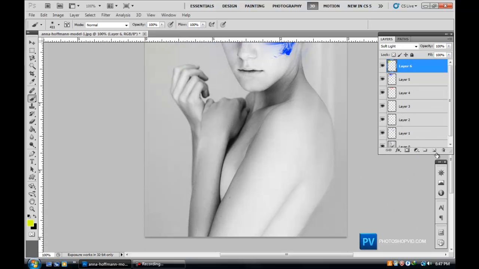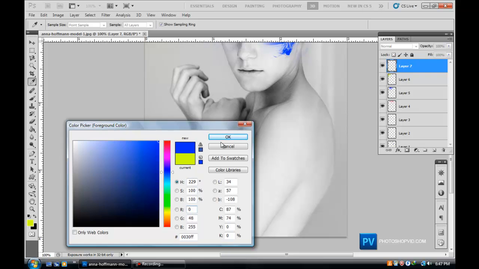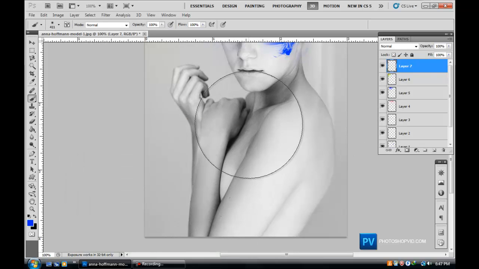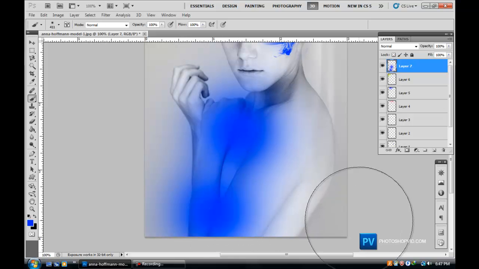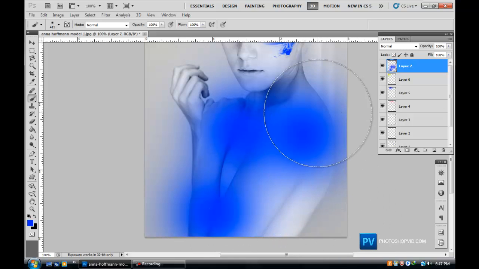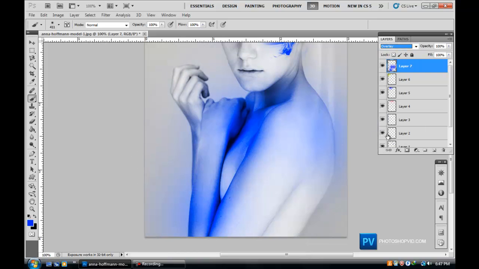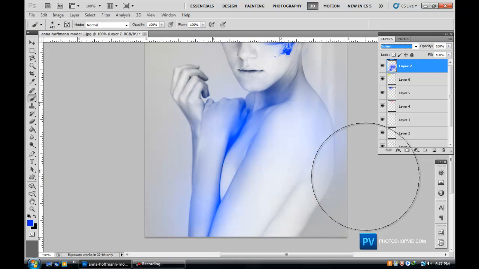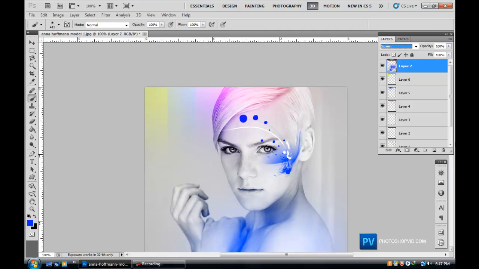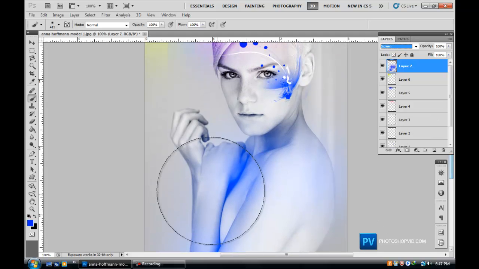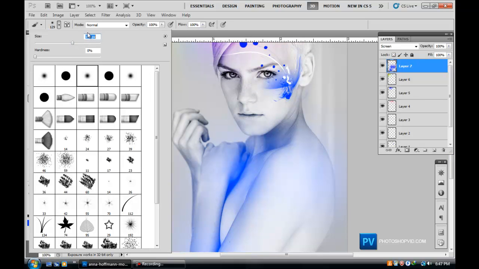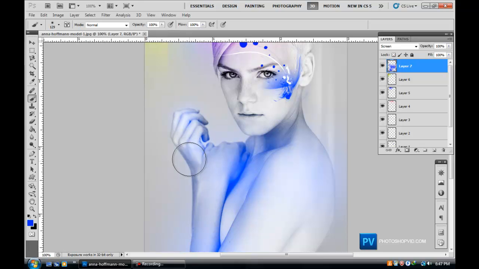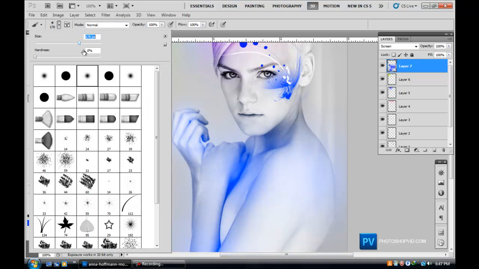Okay, and let's go ahead and add some color to the full image. So I'm going to start out with blue and just make a couple of different strokes. Okay, and set that on overlay as well. Or actually, see, we're kind of getting a good effect with screen here, so let's just go ahead and keep that. Okay, and then maybe make this a little smaller and kind of brush out the hand a little bit.